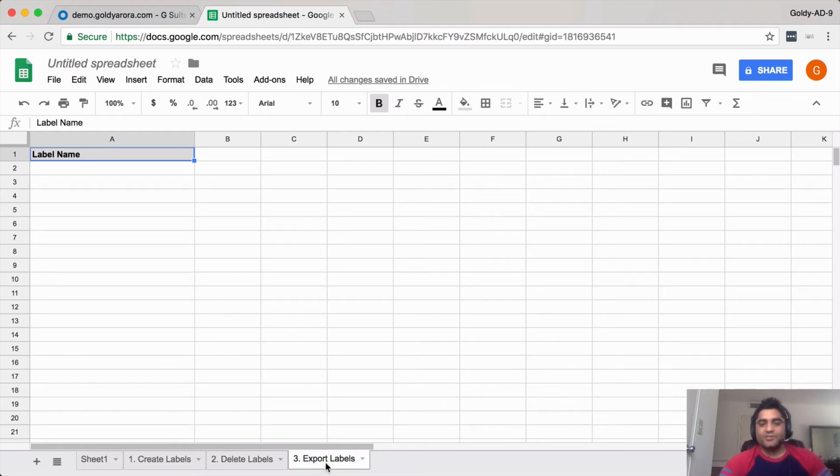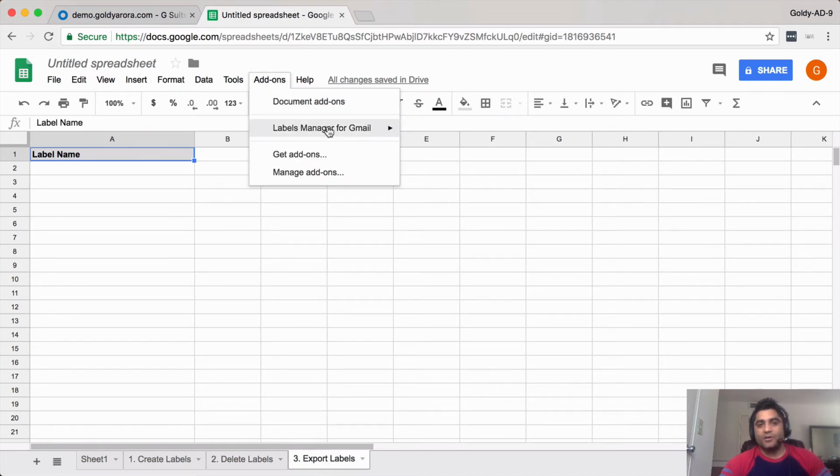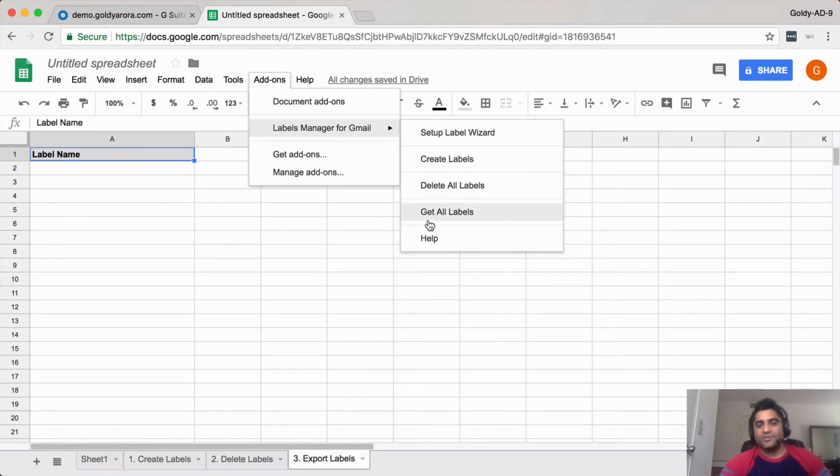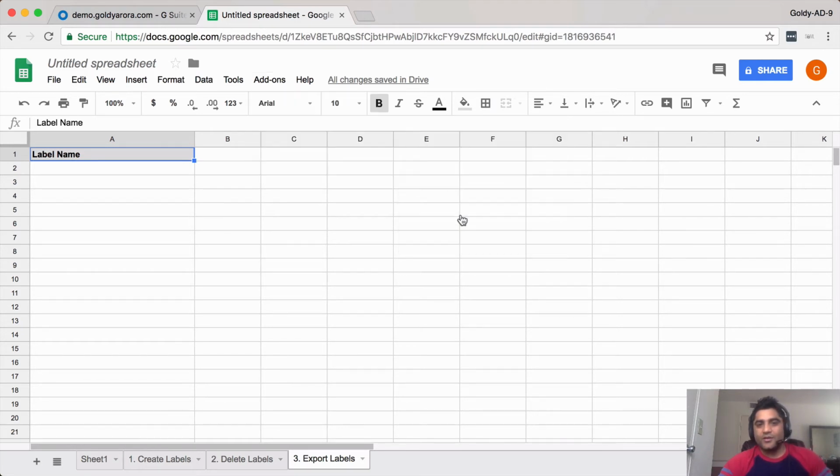So first let me just export the labels. I'll click on export labels. This is a blank sheet. I'll go to add-on, label manager, and I will say get all labels. And my apologies here, I guess I should match these wordings, so I'll change this get all labels to export labels to make it more contextual. So when I click on get all labels, the script will run and it will tell me all the labels that I have in my Gmail, and these are the labels that I created. It's not the ones which come by default like inbox and sent items and drafts.